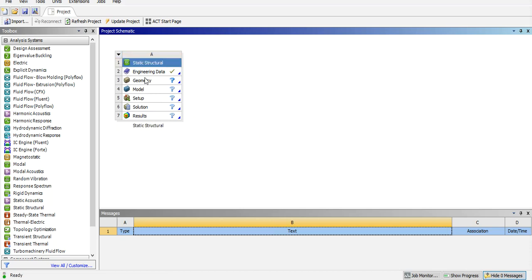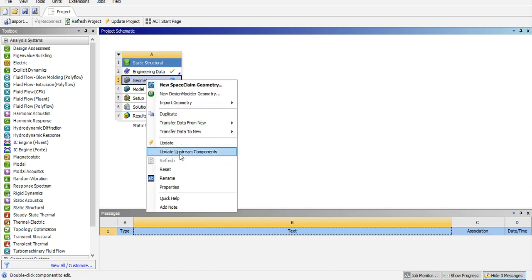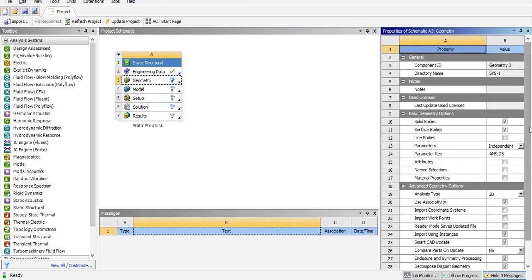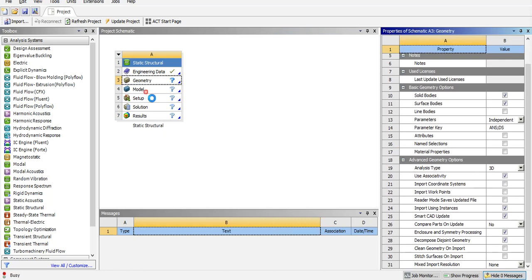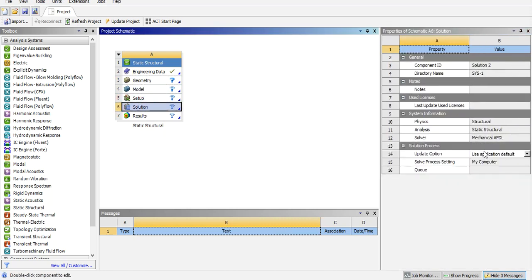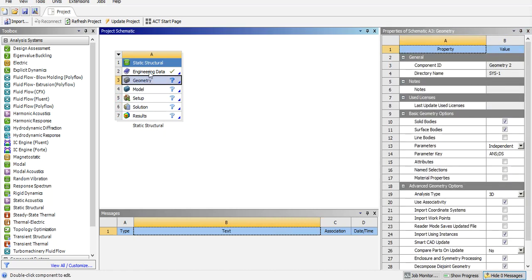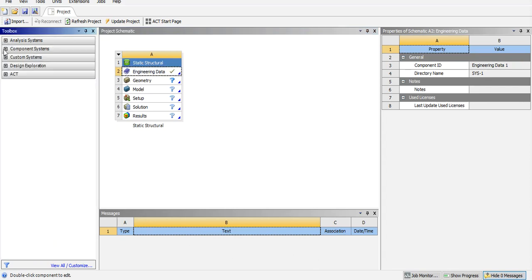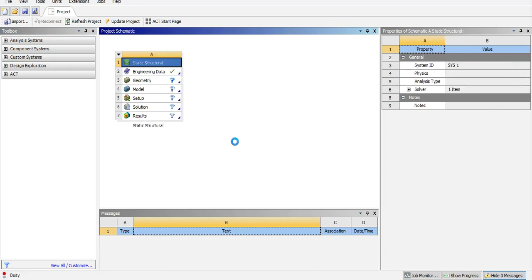To see more detail about each cell, just right click on it and choose Properties. You can see different properties for each cell. We will talk about them in the future. And the component systems, let me delete this one.